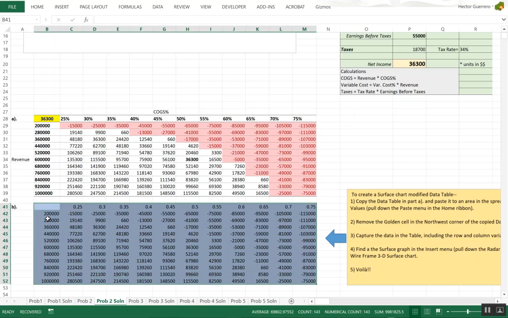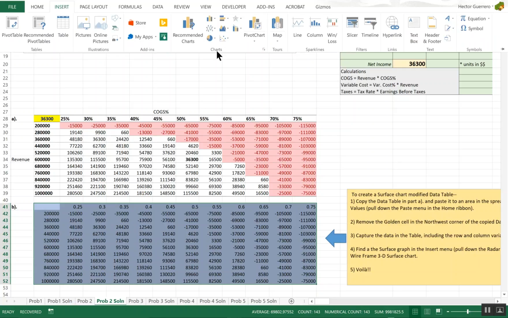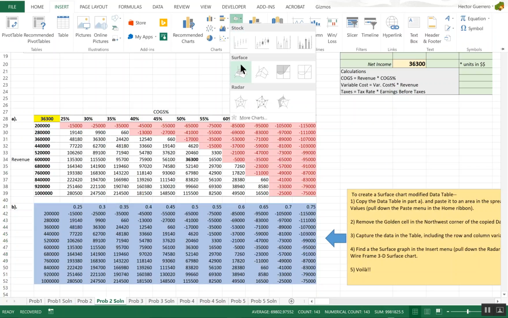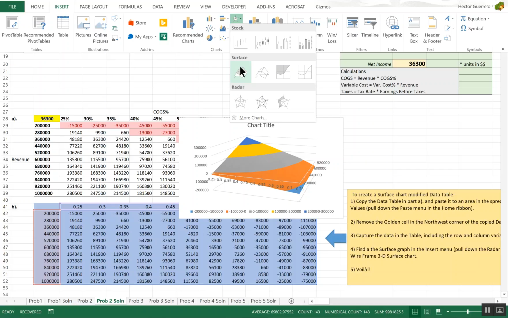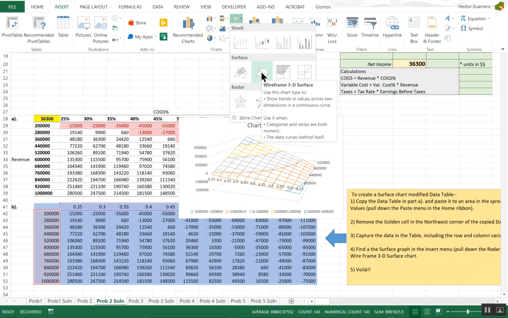We're going to have two dimensions: the dimension of revenue and the dimension of percent cost of goods sold, and these are going to be the corresponding values, what you see inside for net income for those various combinations. I find the surface chart in the charts area by looking at this thing that looks like a little spider web. That's a radar chart. I can go to the surface area and see a variety of options. This is the one I'm going to use, the wireframe 3D, and you can see that it looks a great deal like the one I've got just below.